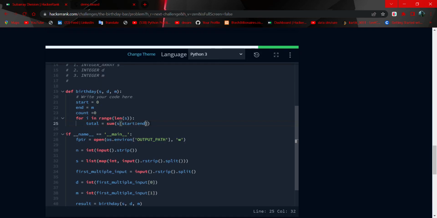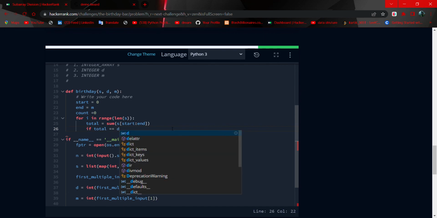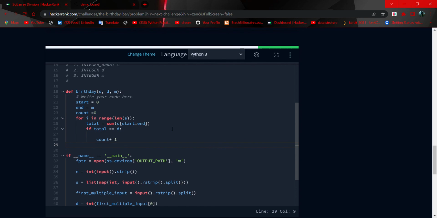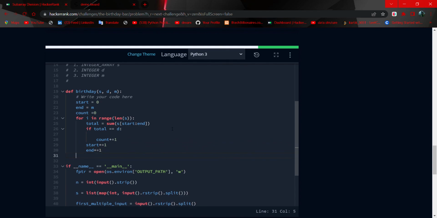So that's the logic we are doing here, and after that we will compare with our D. If total equals D, then we will increase the count by 1, and else we will do nothing and just increment the start pointer and end pointer. After that we will return count.